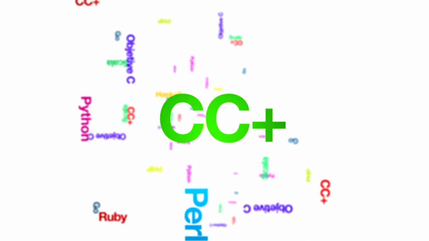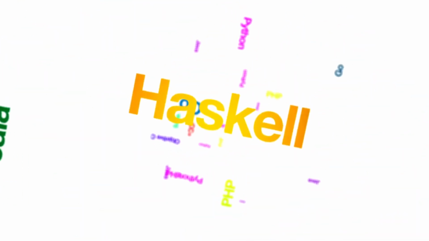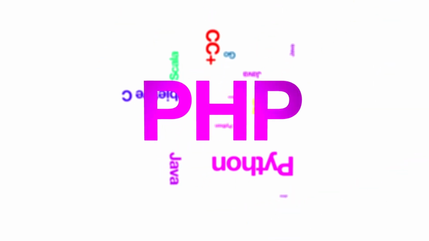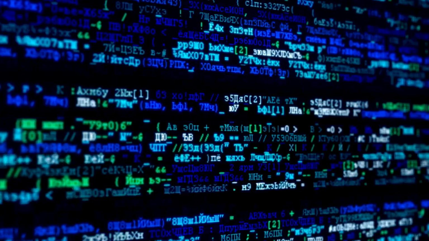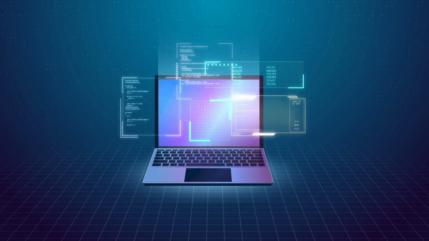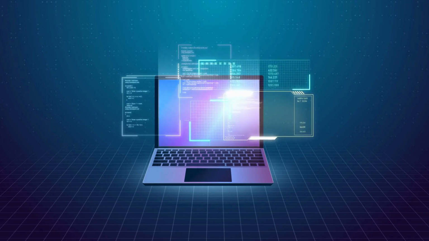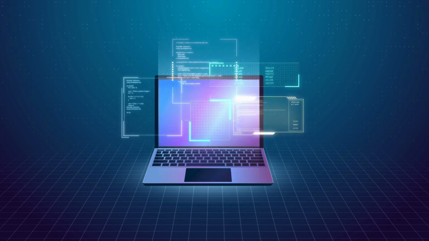The first step in your coding journey is to choose a programming language. There are numerous programming languages out there, each with its own strengths and purposes. Some popular languages include Python, JavaScript, C++, and Ruby. It's crucial to research and understand the characteristics of different languages to determine which one suits your goals and interests the best.